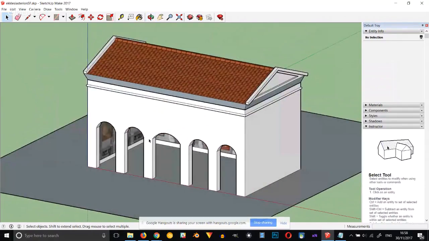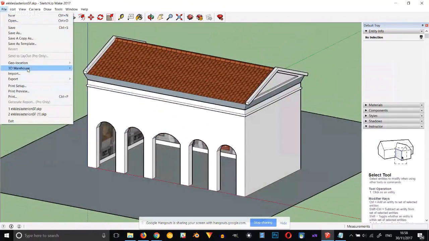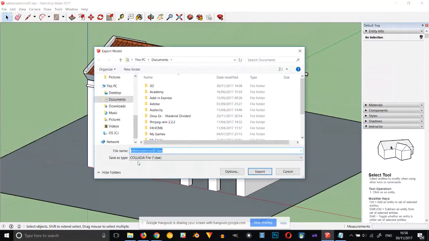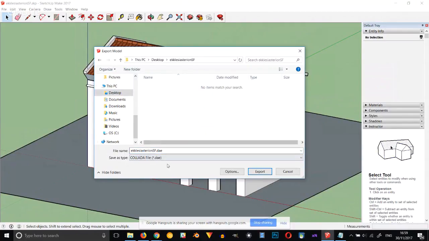So here's the model, and all I'm going to do to begin is to export it, going to File, down to Export, and click 3D Model. And we want to make sure that the file type is a Collada file, a .dae. We'll give it a name. I'm just going to navigate to a folder that I want to save it in.